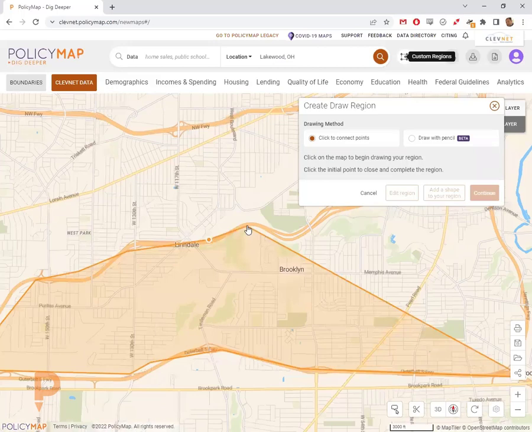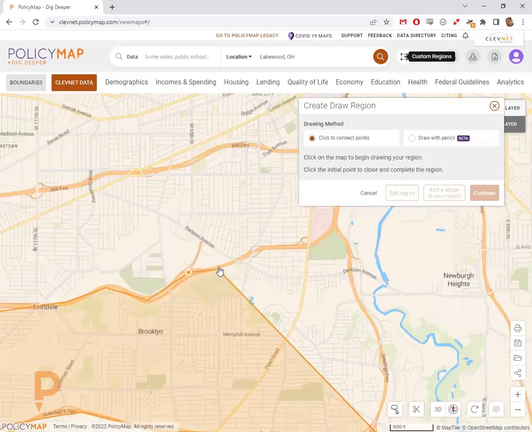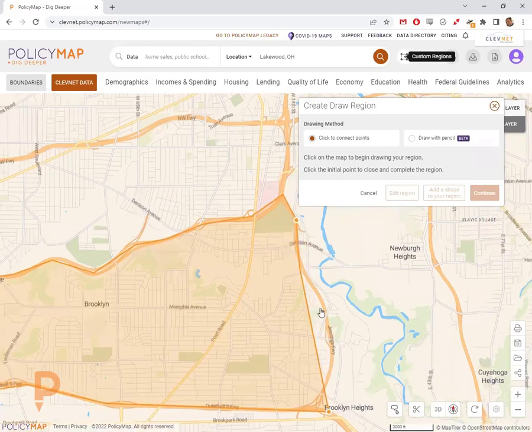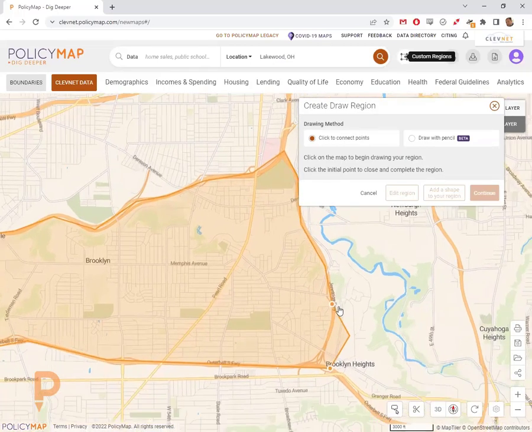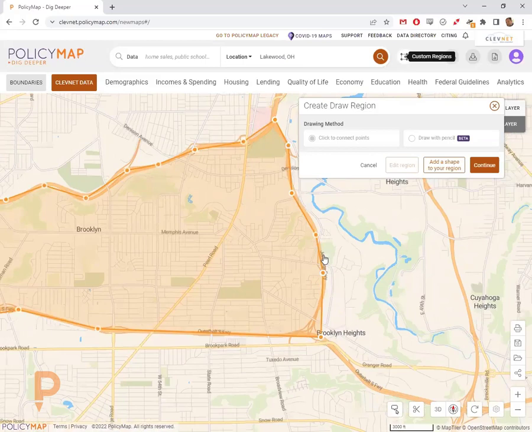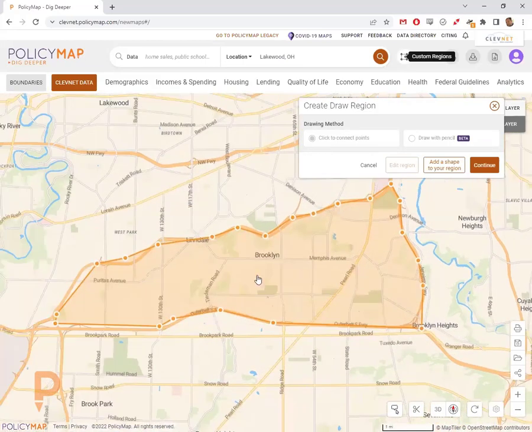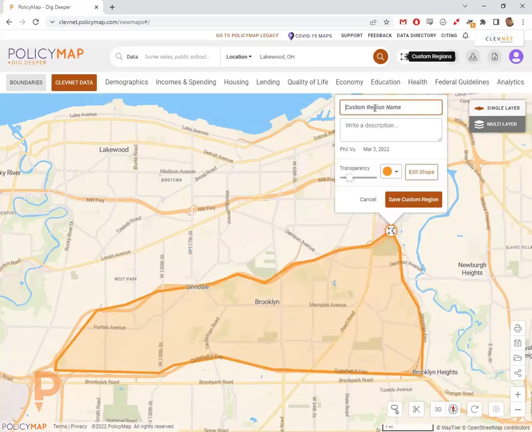You can still zoom in. You can pan around to get as close as you want. I always draw really complicated boundaries. You can see it's pretty... and then, of course, once you close the custom region, it'll give you a chance to then save it and give it a custom name.